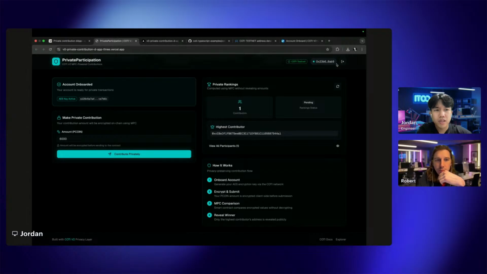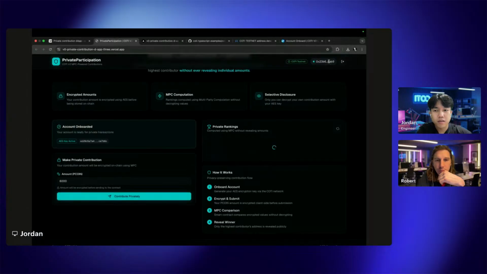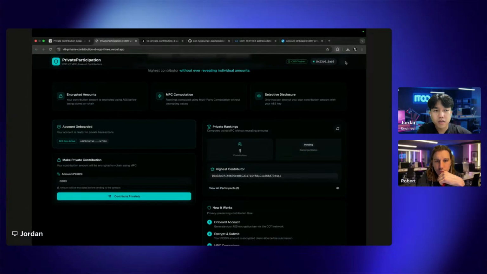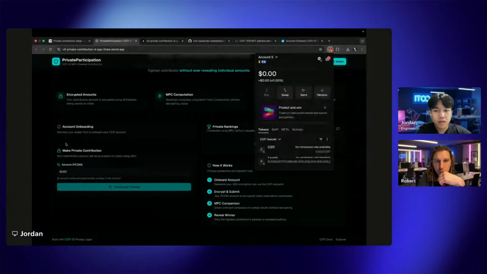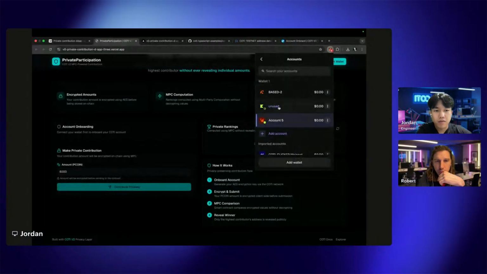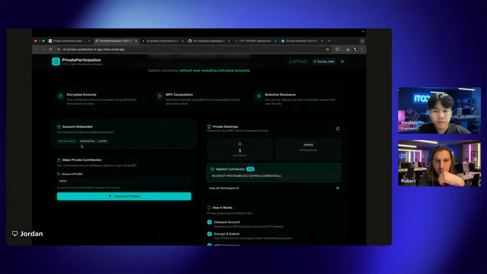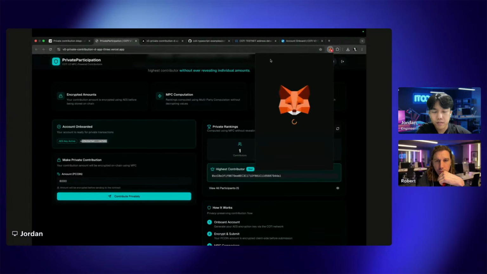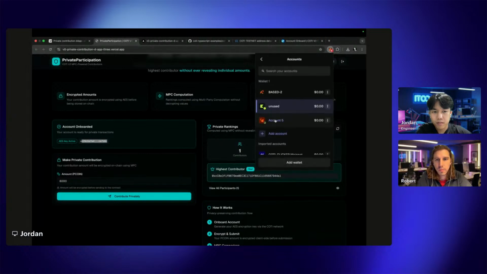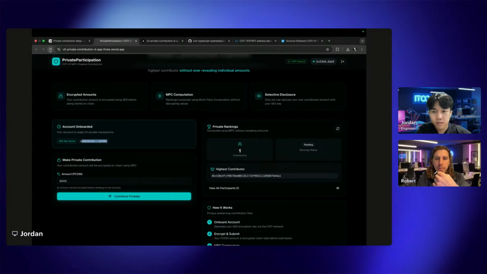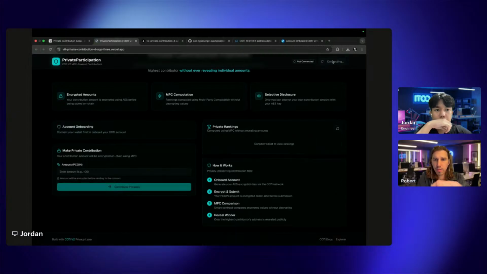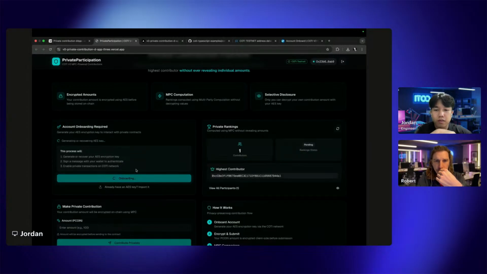But let me check for a second. I'll try connecting with another account because I'm questioning if the AES key is the same. It should not be the same. That might require a refresh, right? Okay, now we have onboard account.